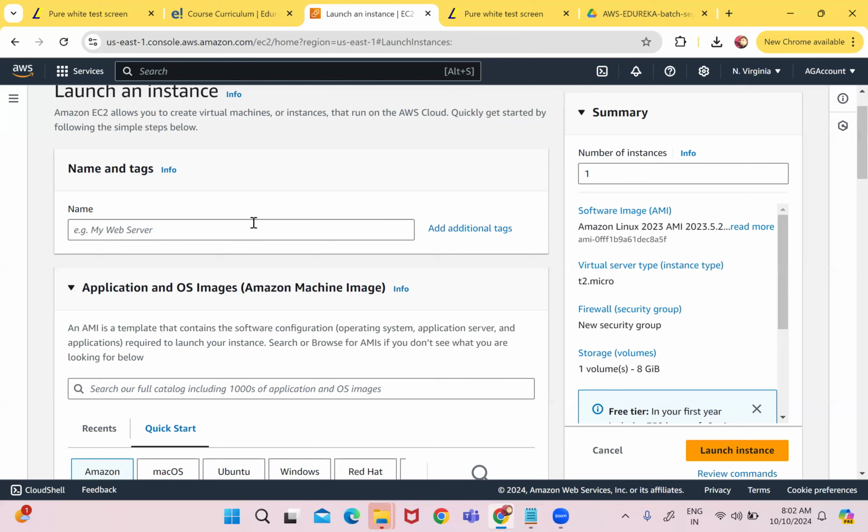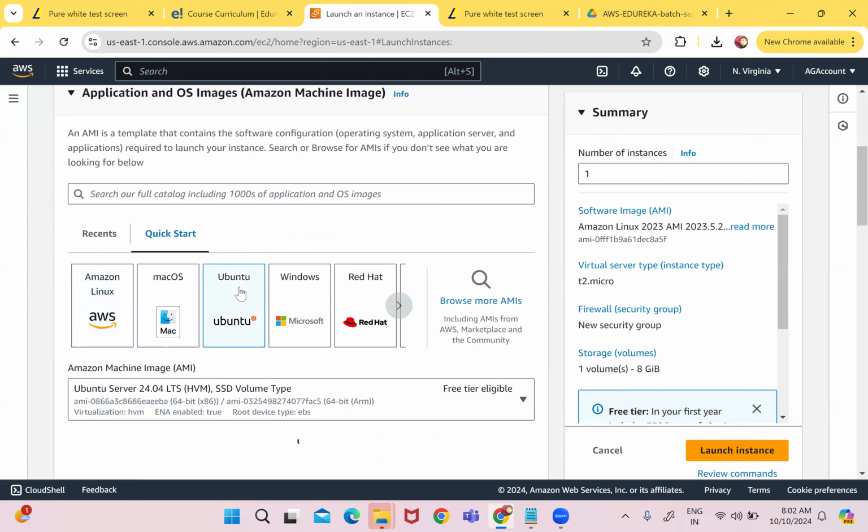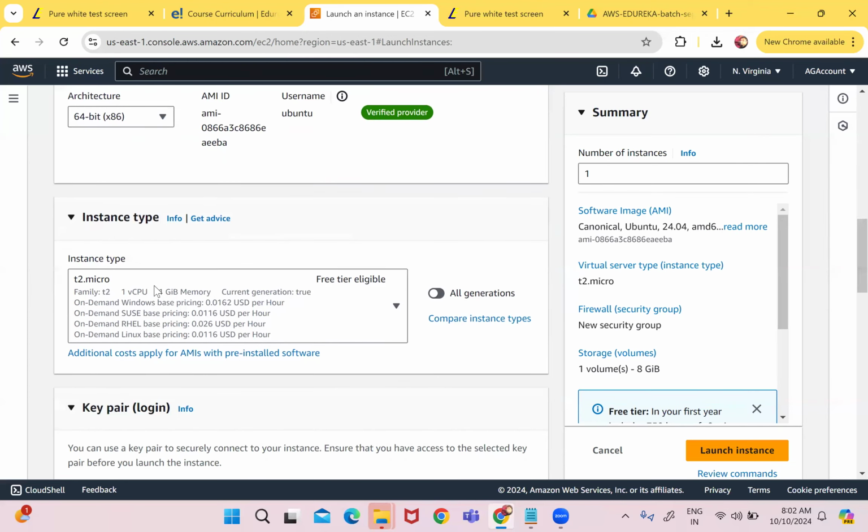Let's try it. Let's say this is a web server. I will click Ubuntu. We will use Ubuntu, any one of them we can use. For now, I'm using Ubuntu as an operating system. Scroll down. Here, I will use T2 micro only. Just go with the free tier. You don't have to go for the paid version.